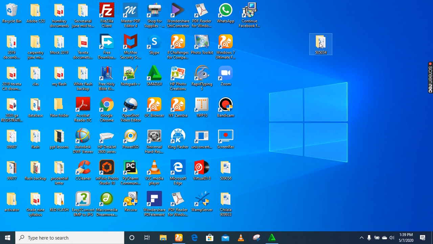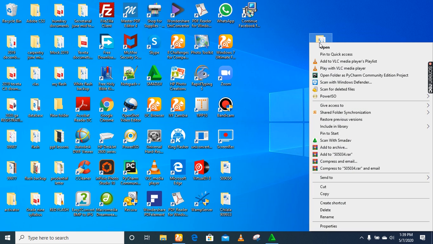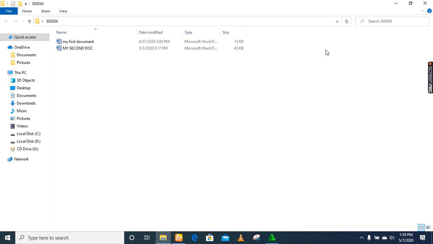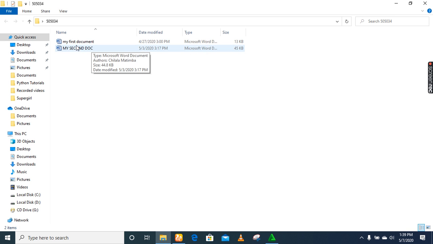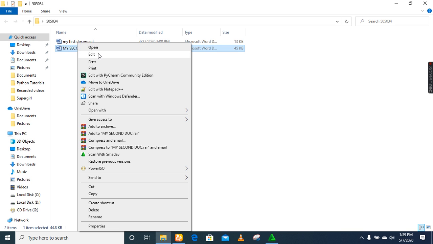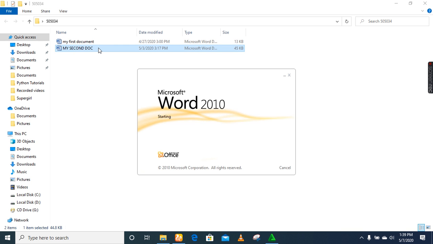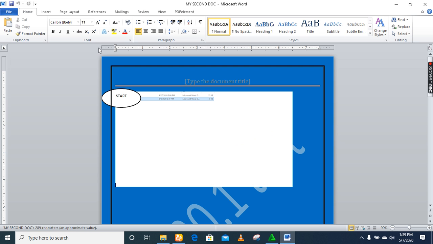So let's quickly open our folder right here. As usual, right click, open. Then for this tutorial, I'll choose to open my second document. Right click, open. As always, wait for some minutes for it to load. Then once it's done loading, you'll see that it has loaded.